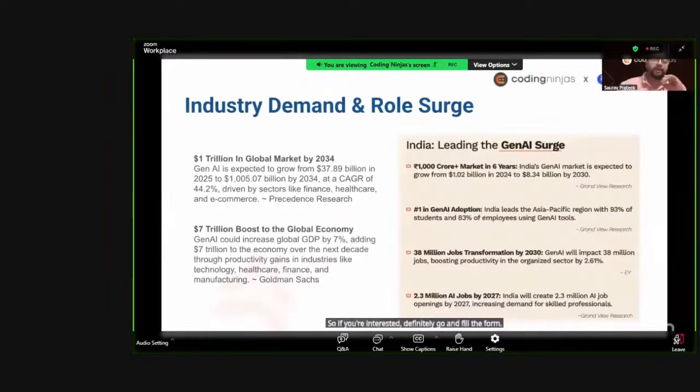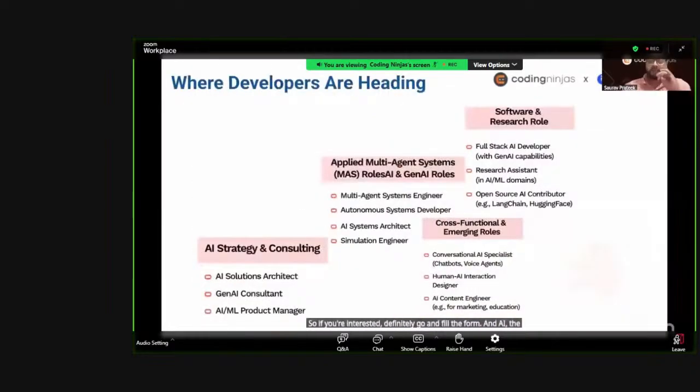AI is not going to replace programmers, but the programmers who use AI will replace those who don't. And these roles didn't exist 2 years ago. Today, they are among the highest paid, and we'll be simulating how GenAI engineers build today live in this session.